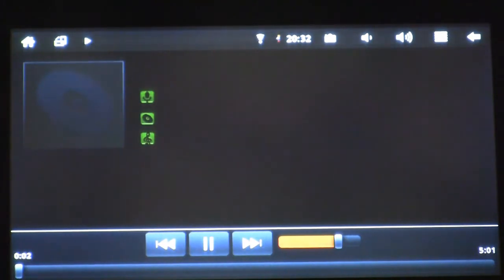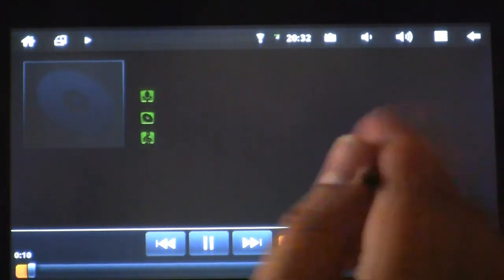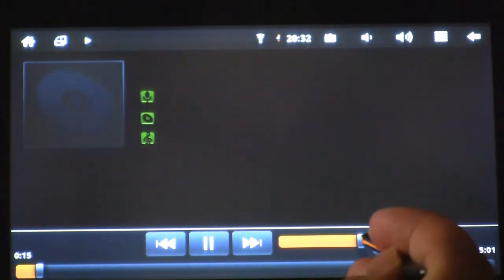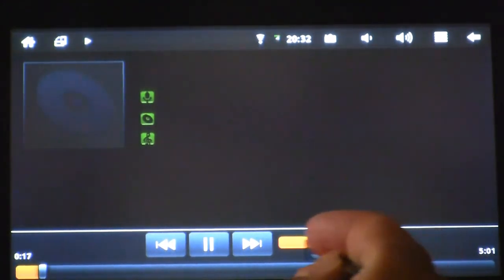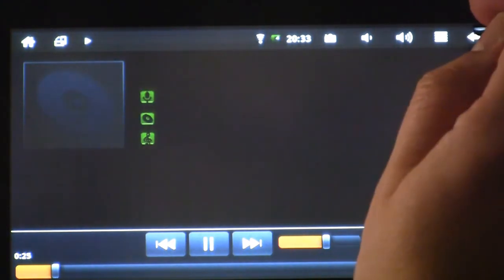The music player will automatically launch and the song will begin playing. I could increase the volume. And when I'm done, all I have to do is hit the back button to return to the file browser.